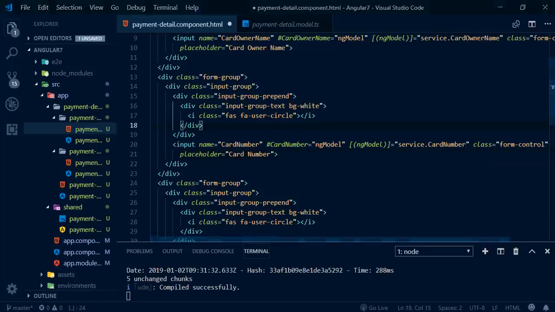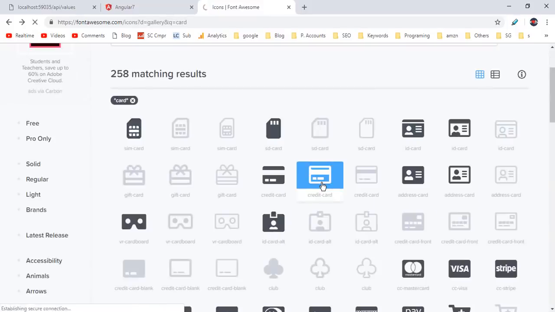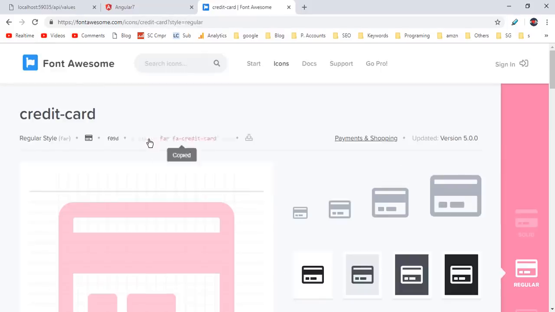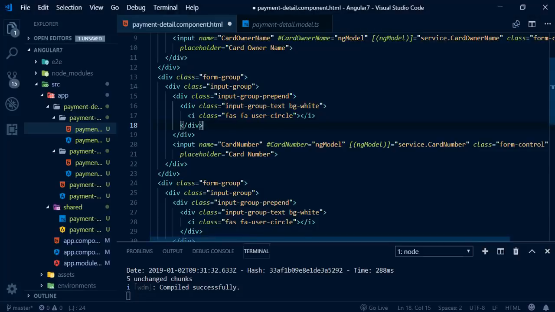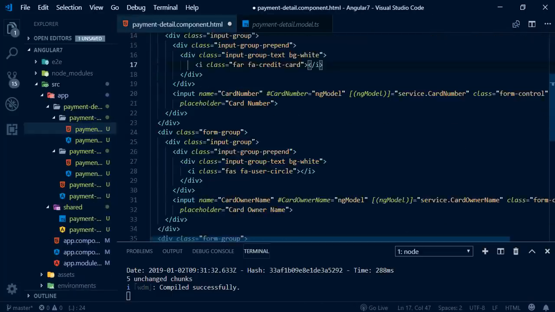We have to select the appropriate Font Awesome icon. So let's search for card here. So I will select this icon. Let's grab this HTML and I will paste that here instead of this icon. After this card number, we have expiration date. So let's update corresponding attributes.